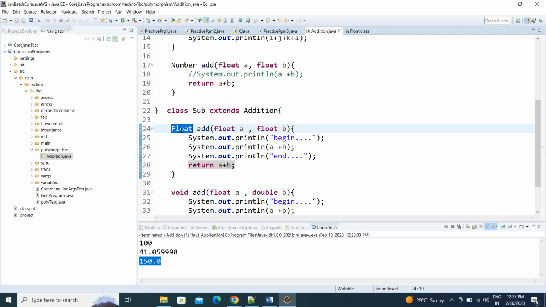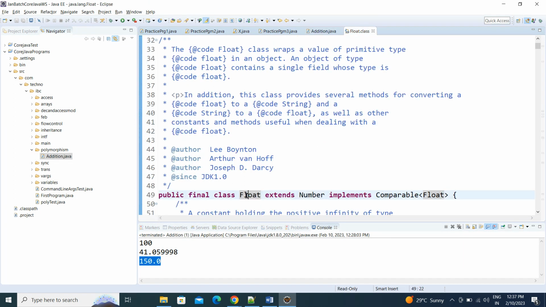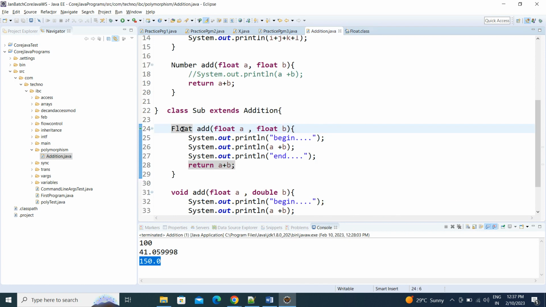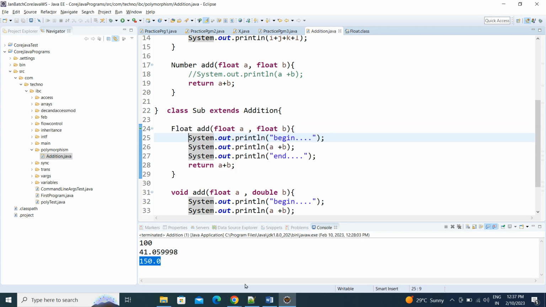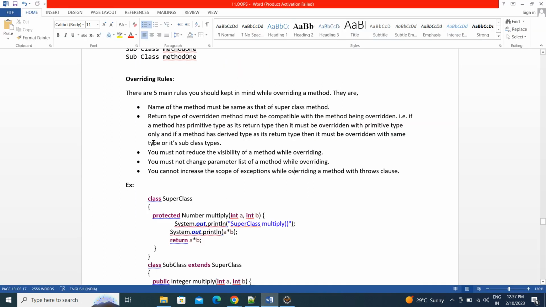The return type must be covariant, either the same or any of its subclasses. Float is a subclass of Number class, because Number is being extended, right? So that is the reason it is not giving any error in the subclass. That is the second point: the return type of the overridden method must be compatible with the method being overridden.